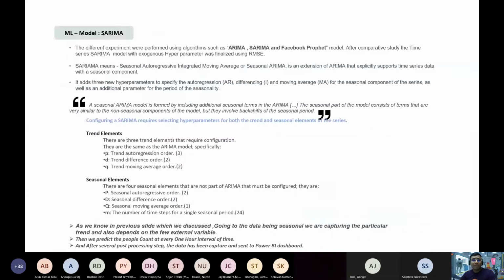I will go through briefly the models we are using. Here we ran different experiments using algorithms such as the SARIMA model as well as the Facebook Prophet model. After a comparative study, the time series SARIMA model with exogenous hyperparameters was finalized using the RMSE score. The score was very low compared to the other models, and that's the reason we chose SARIMA.